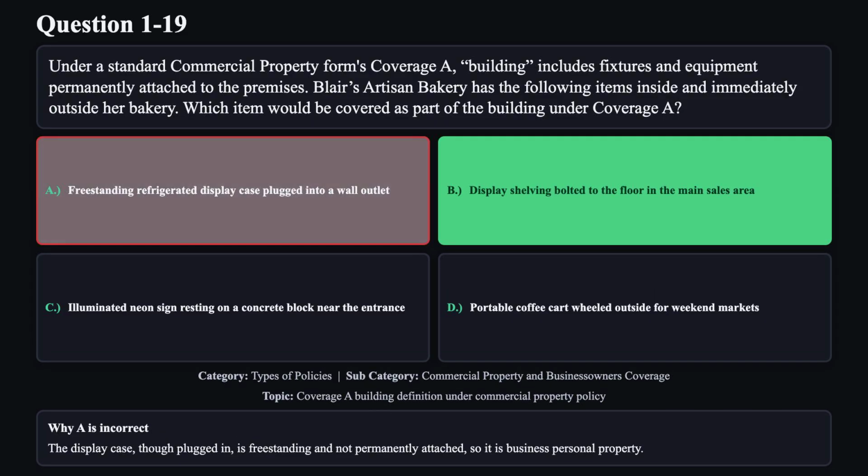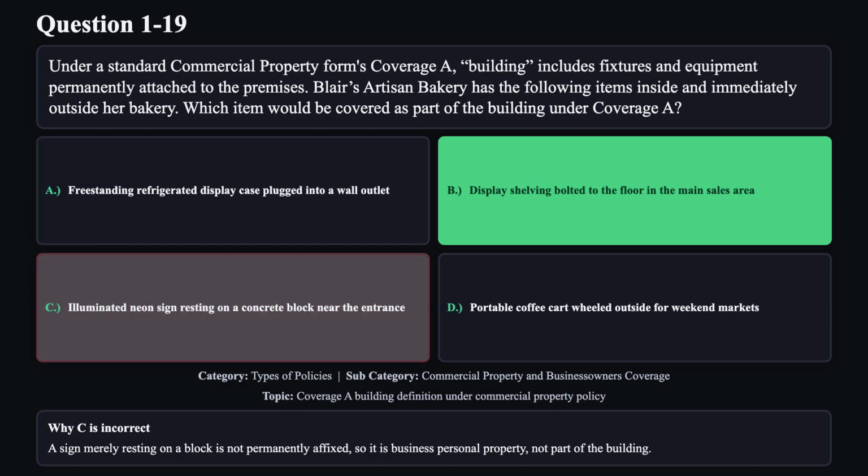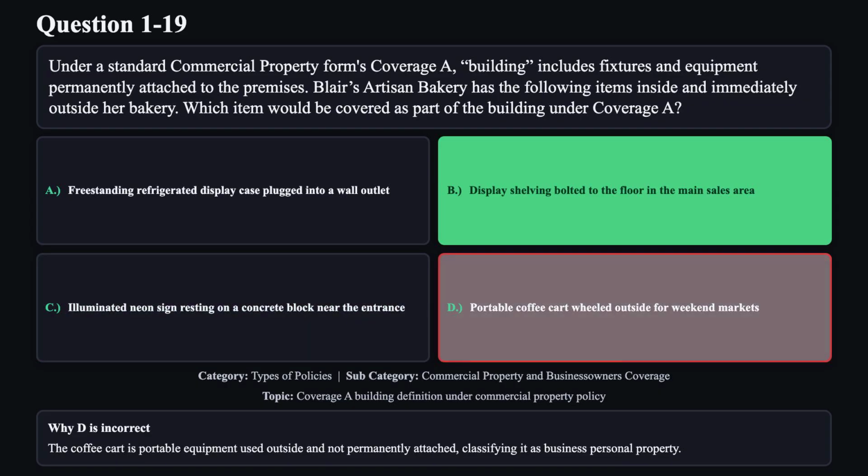Reason A is not correct. The display case, though plugged in, is freestanding and not permanently attached, so it is business personal property. Reason C is not correct. A sign merely resting on a block is not permanently affixed, so it is business personal property, not part of the building. Reason D is not correct. The coffee cart is portable equipment used outside and not permanently attached, classifying it as business personal property.